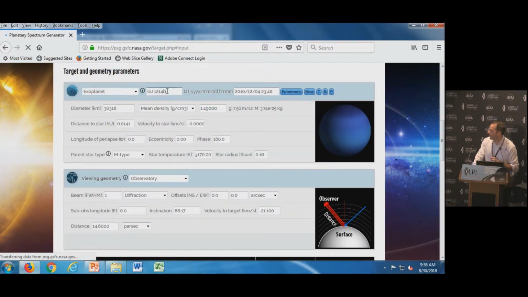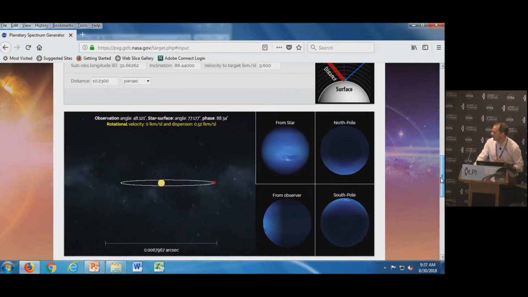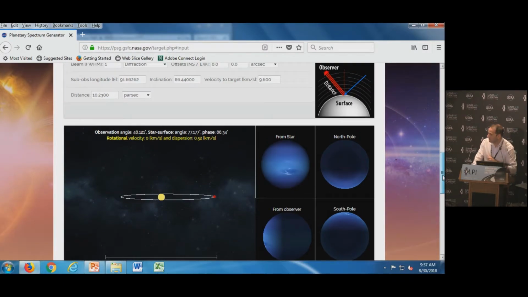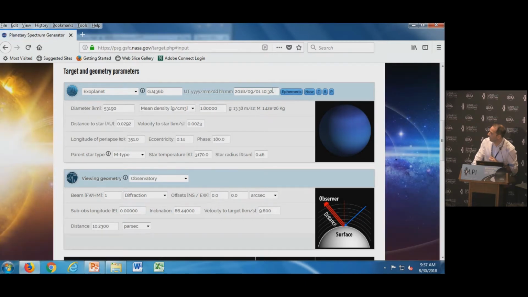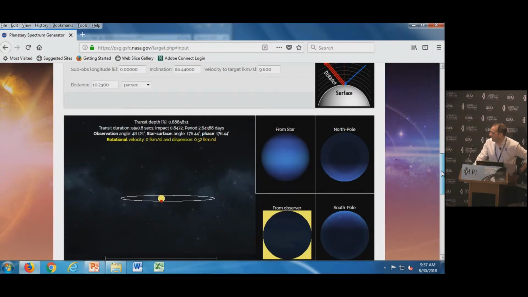So if you pick an exoplanet here, GJ, for some of these, and then we run it. It does a 3D calculation of the geometry out there, and it shows you what the planet is looking like. It tells you all the parameters about the exoplanet, the phase, and how it looks. And then if you do T, it will calculate the next transit, which is at 1032, and it shows you here what the planet looks like, the impact parameter, and all like that.